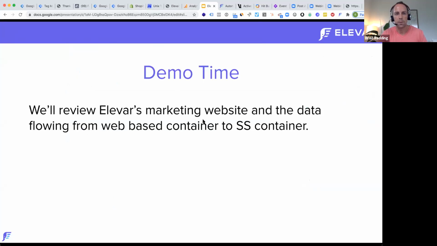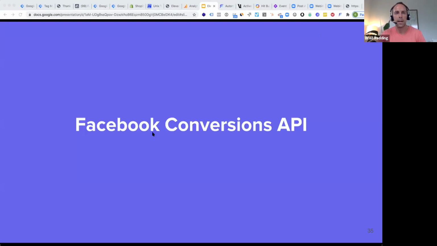Let's go back to, we'll review. So that is an overview on how to send data from our marketing website by basically taking our web-based container, duplicating the tags, changing the variable to our server-side container variable ID, and then sending it over to the server-side property that I created for analytics. Facebook Conversions API is up next. I will pause. I see a bunch of questions.